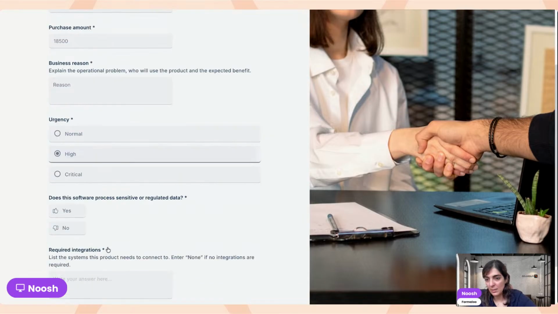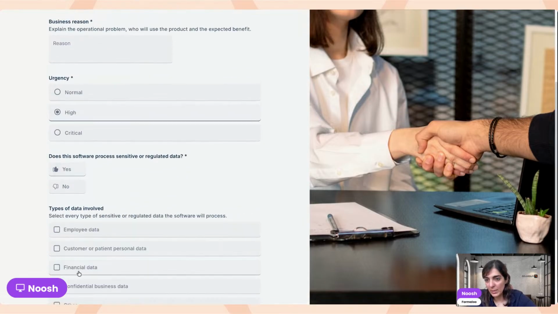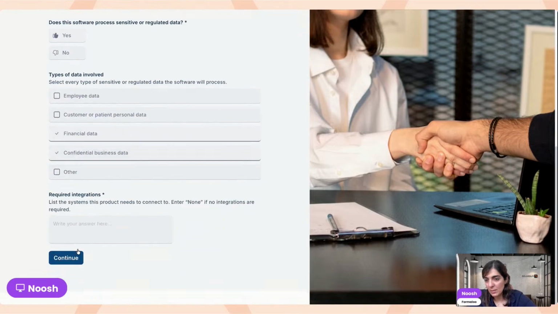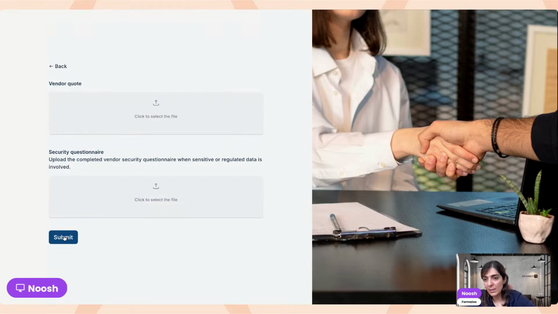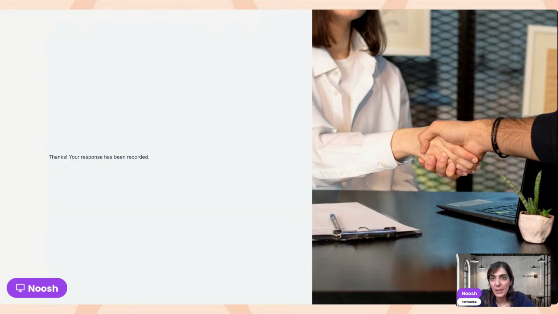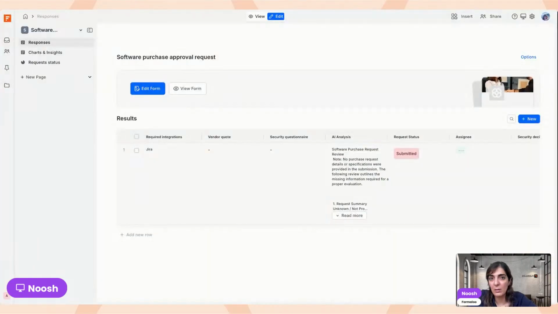And I will fill it out real quickly. I want it connected to Jira and Slack. Let's submit the form and get back to our board.